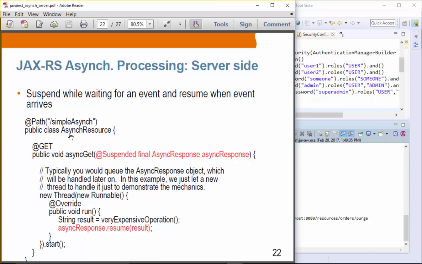Okay, so I have an async resource, and it has the path of simple async here. Now, your method that handles this get request, you're going to make this code function as async by using the Suspended annotation. Okay, so you're using the Suspended annotation, and what you're actually getting is the AsyncResponse object. This AsyncResponse object is basically capturing the request and response object.